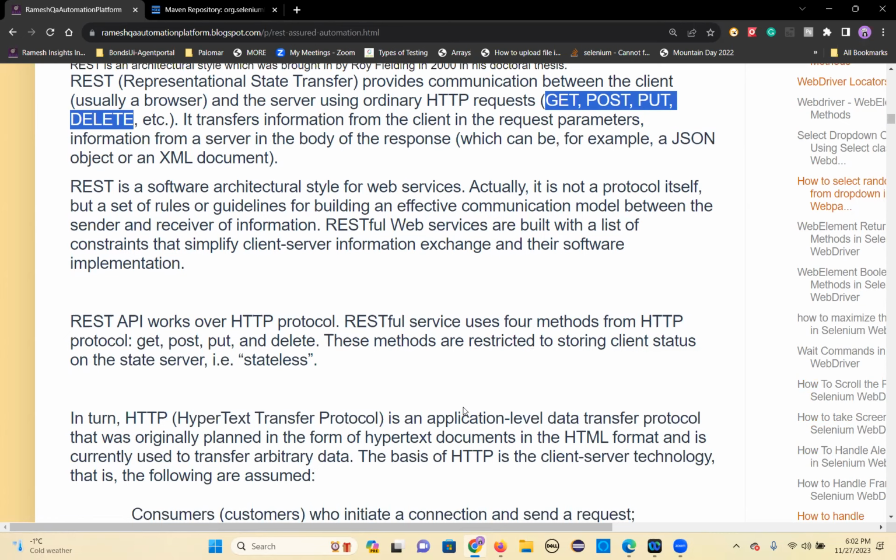So basically REST API works on the HTTP protocol. A RESTful service uses four methods: get, post, put, delete. These methods are restricted from storing client state on the server. Basically, we call that stateless.